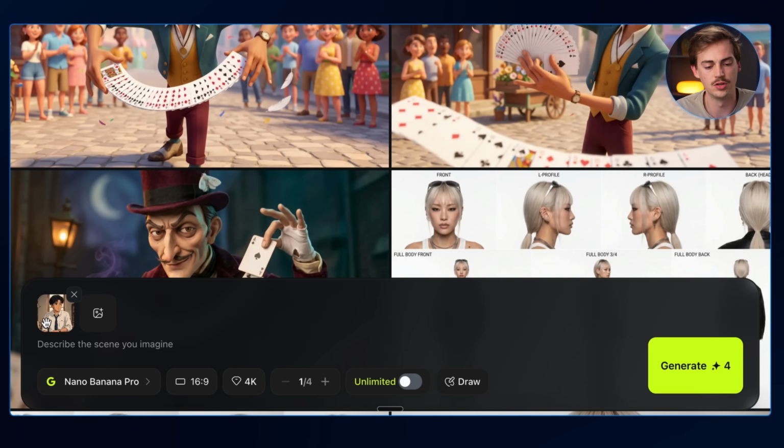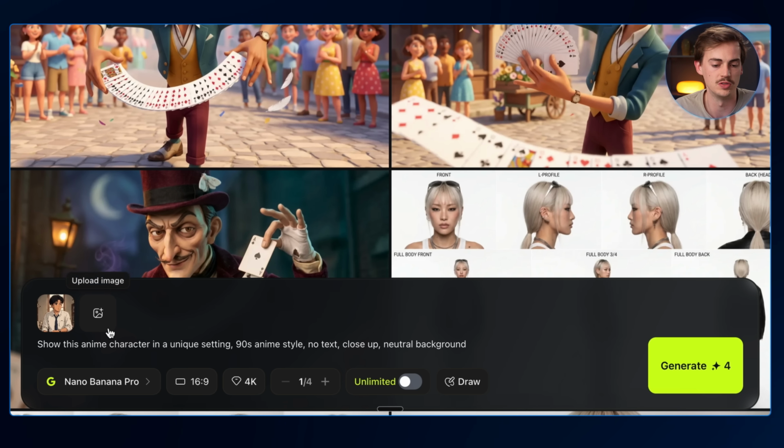If you want to create more references, you can click on reference and then it goes into this page right here where it's added that image as a reference. Then you simply give it a simple prompt where you say, show this anime character in a unique setting, 90s anime style, no text, close-up, natural background, and then you just hit generate.